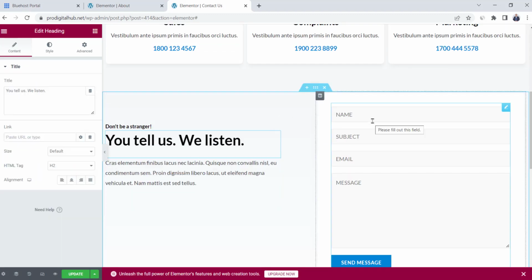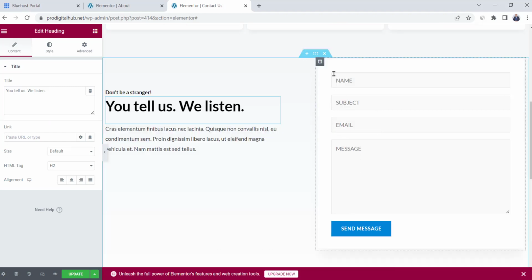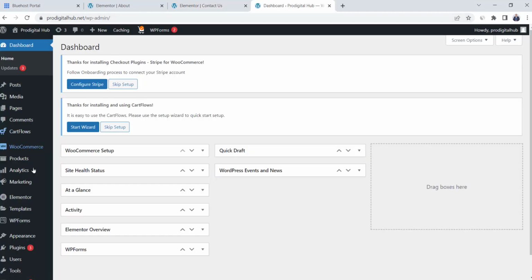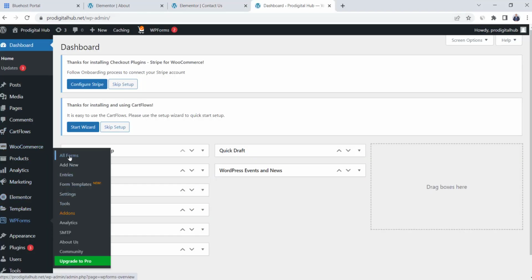And this is the most important part of this page, which is the contact form. This form can be edited only from the WordPress dashboard. Go down here to WP Forms and click on All Forms.